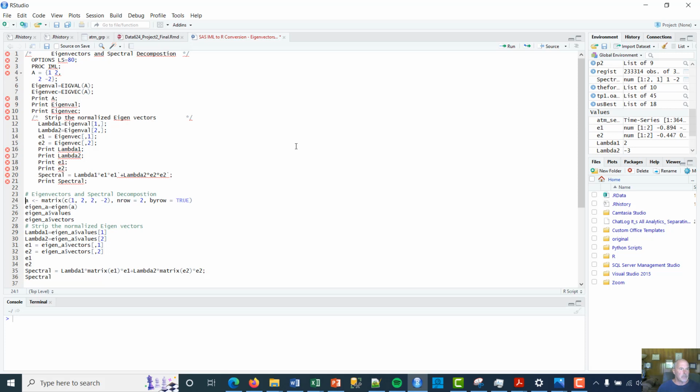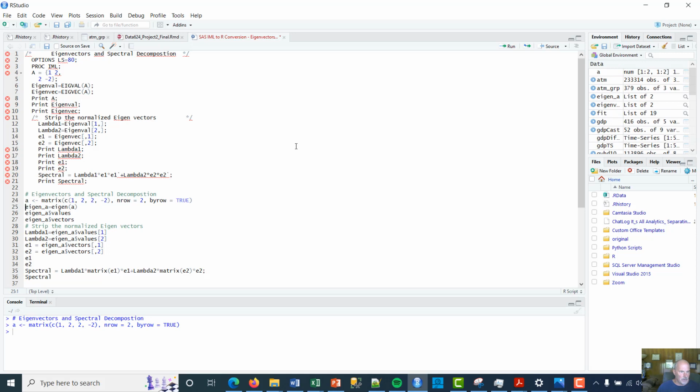R is a little bit different, and you can see row 24 here where I use the matrix function. Then I input the vector, really a column vector, and tell it to apply the matrix function with 2 rows and do it by row. So let's do that real quick. If I do that, you can see that that is input.